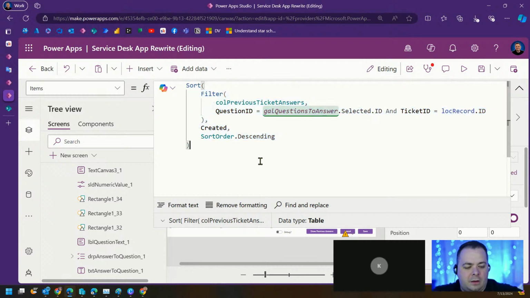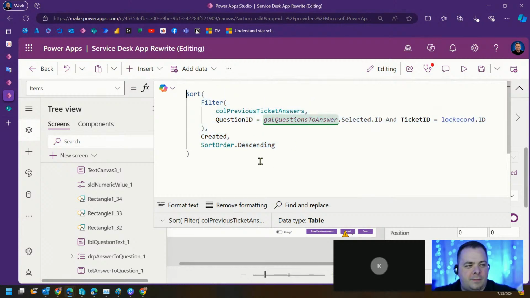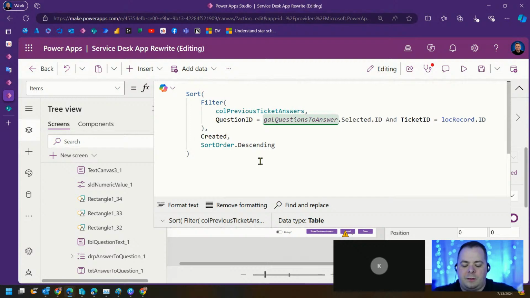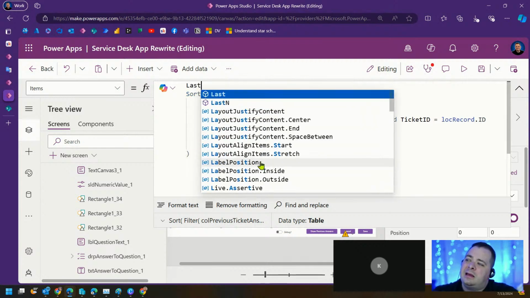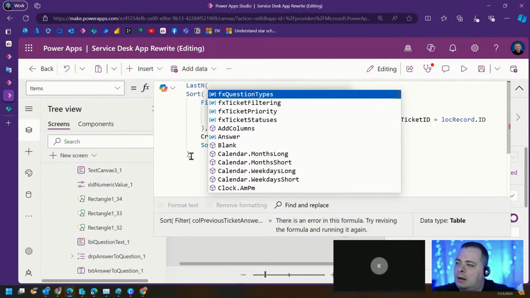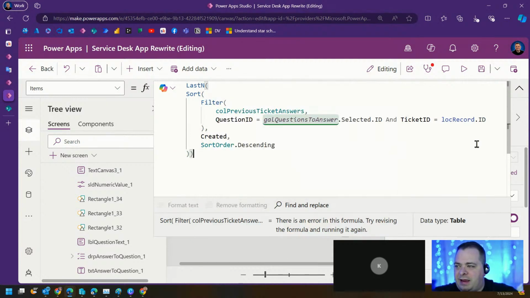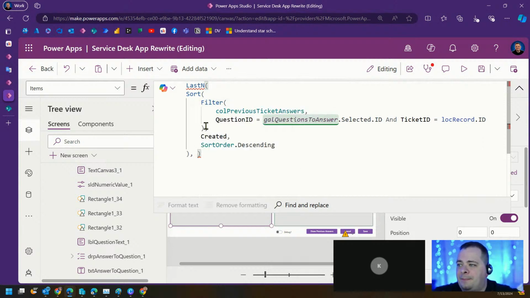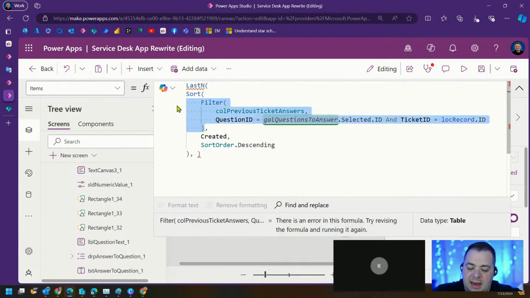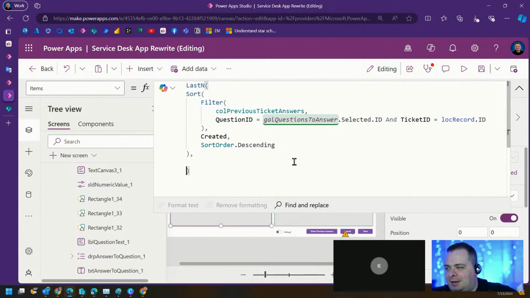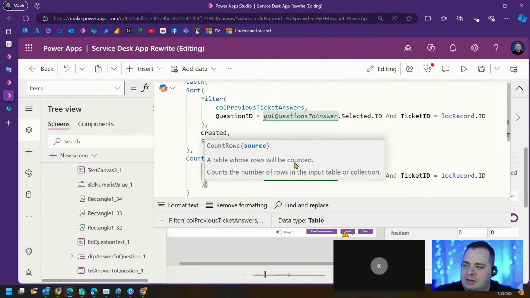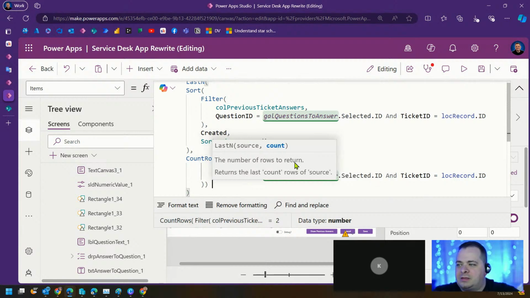Now, we have them all, but what we want to do here is we want to take out the top one. So I'm going to say last in. So just give me the last values. How many of the last values? Well, I'm going to say the count. We'll do a count rows of what we were just looking at. And then we want to subtract one.